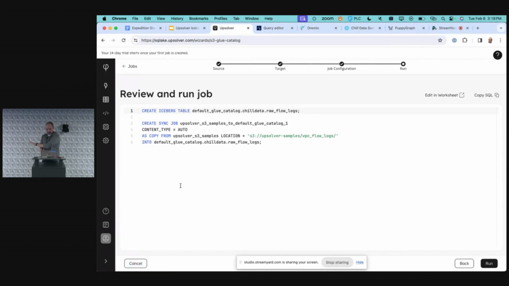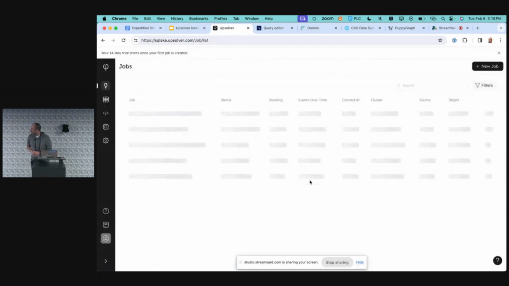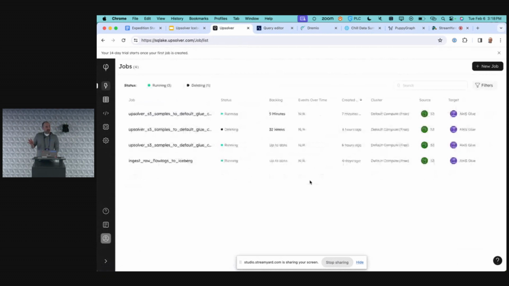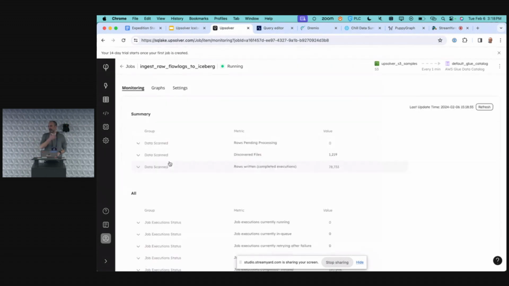I already have this running. So rather than make you sit and wait for some data to appear, I can go into the job monitoring UI. Upsolver provides a lot of observability into your ingestion jobs, which you can see here. It looks like somebody's at the expedition station right now that just created that one, so that's cool. But here's the job that I set up a few days ago. It's been reading flow log data from S3, streaming that data in near real time into an Iceberg table that we're going to work with here in a little bit.